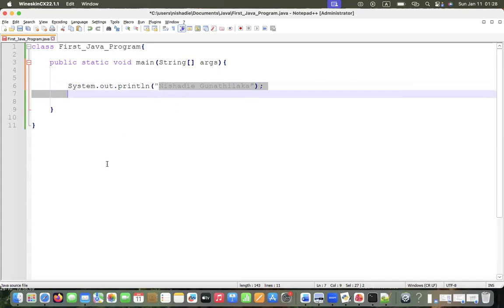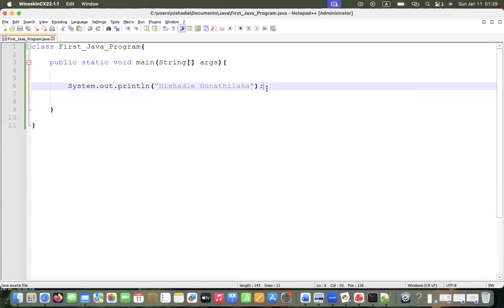So now you finish the code, you can save the code. To finish this statement, you can put a semicolon. It's like a full stop in sentences. So now I'm going to check the output. To check the output, we use another platform, that is command prompt. So we write code in Notepad++ and we pass the output to command prompt.